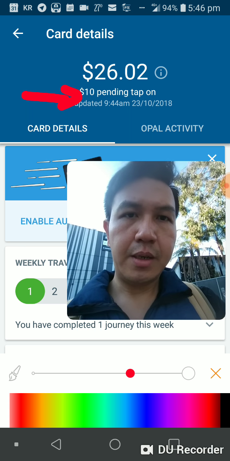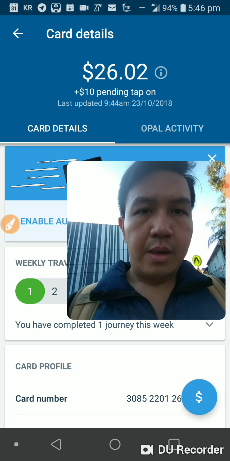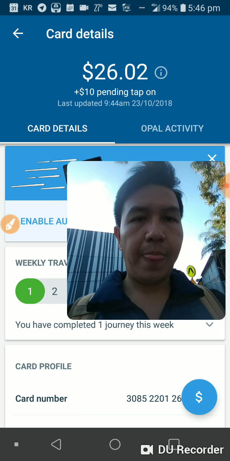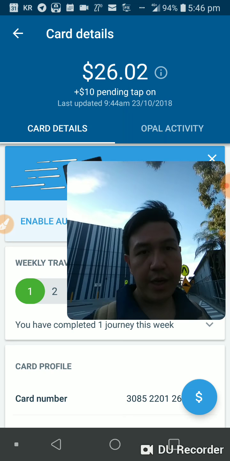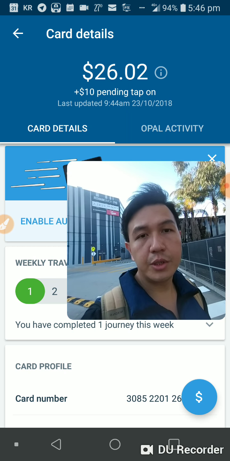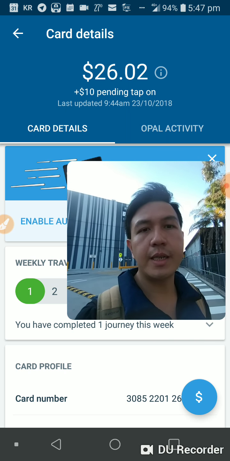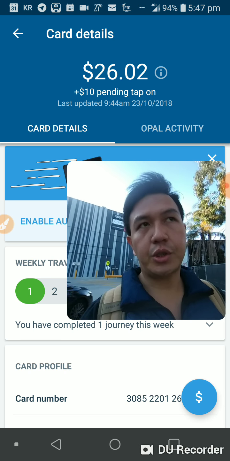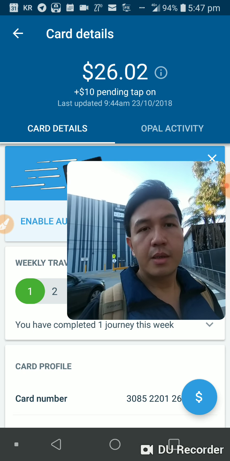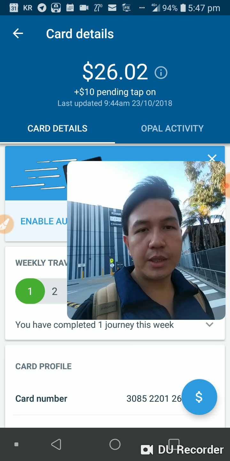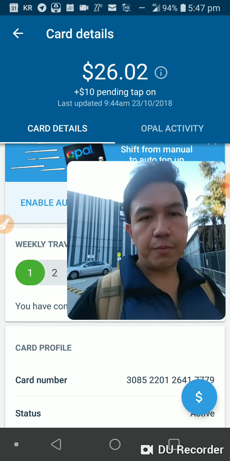it's plus $10. Okay, this is the end of my journey for how to top up your Opal balance. So don't forget to top up your balance without an Opal ticket box. You don't have to rush your hours. You can top up using your phone.